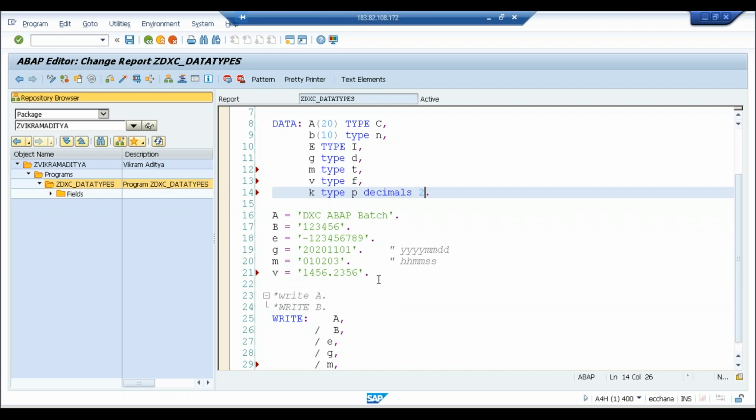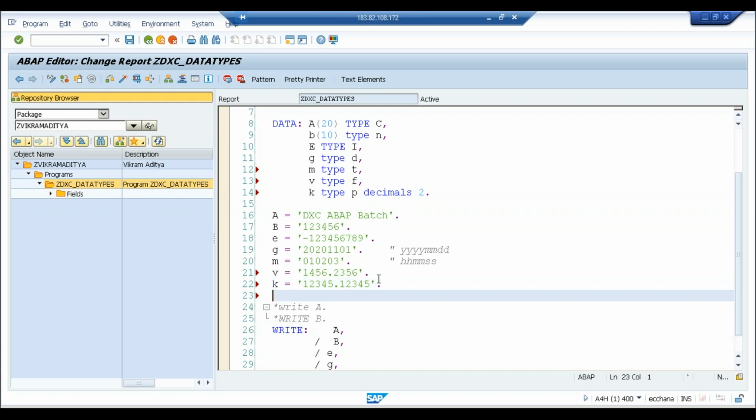So now when we say decimals, k is equal to 12345.12345. When we say 12345.123456, what will happen in arithmetic rounding, which you have studied in school? The 6 is more than 5, so it will round up, and the digits before it will adjust accordingly. So the output will remain only as 12345.12.